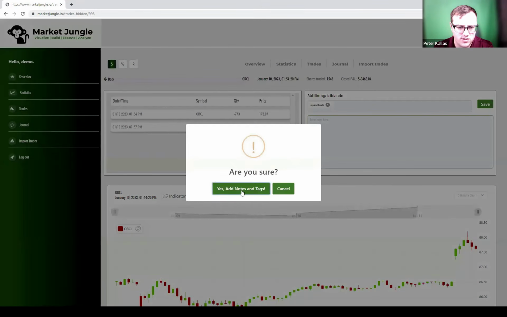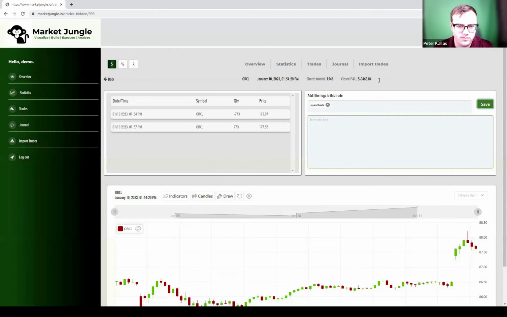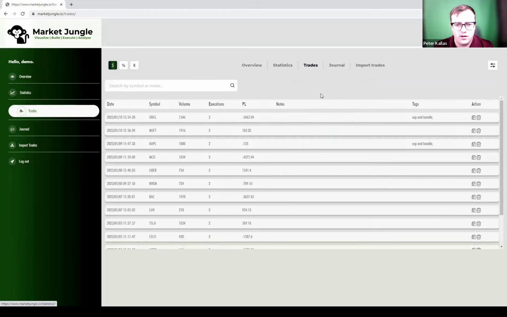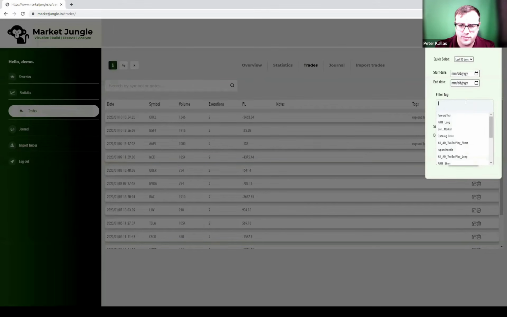I'm going to go ahead and just save this tag here as the example. So in this particular example, I can put a tag in. I can put in any sort of notes here that I want around how well I executed. What was the catalyst? Why did I decide to take the trade? It's essentially an online journal. If I have any tags in here, I can come over to this filter button and I can search by those tags. So I can go cup and handle.